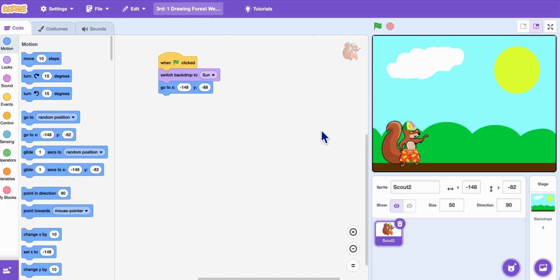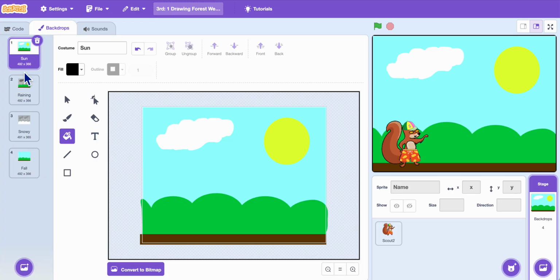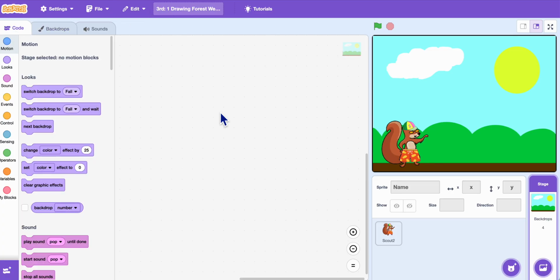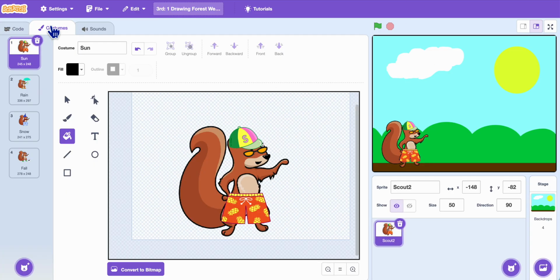We are ready to code. We have set up our backdrops, and we have our different backdrops. We have set up our squirrel so that he has all of his different costumes.